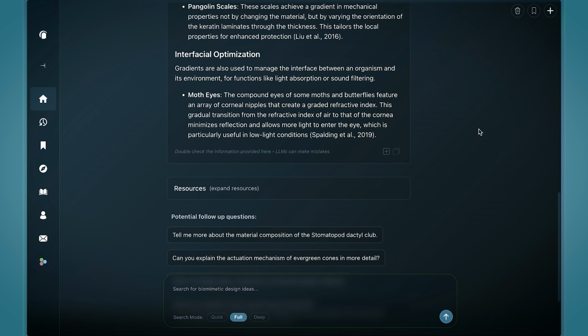So that'll do it for this quick tutorial. There will be more to come soon on this new interface and the new tools and features. So stay tuned.